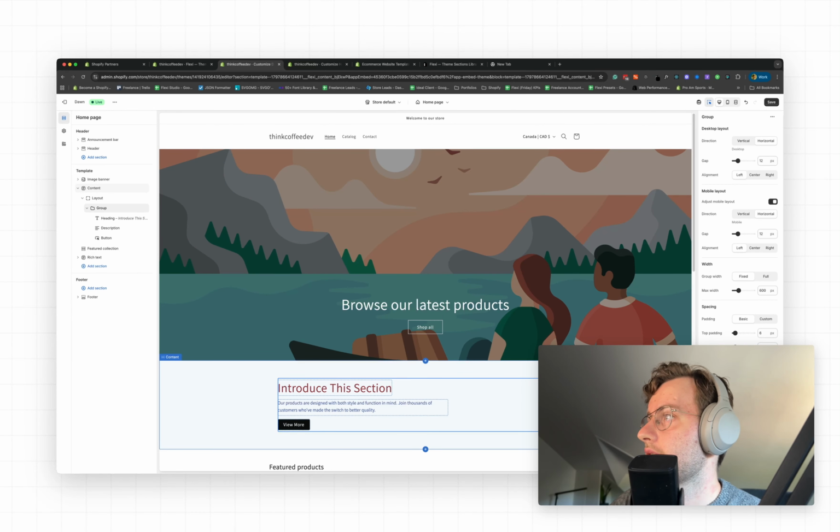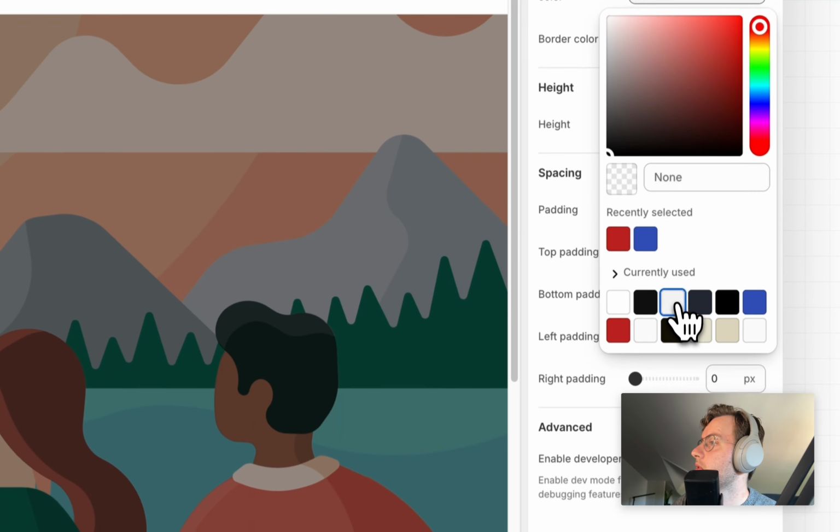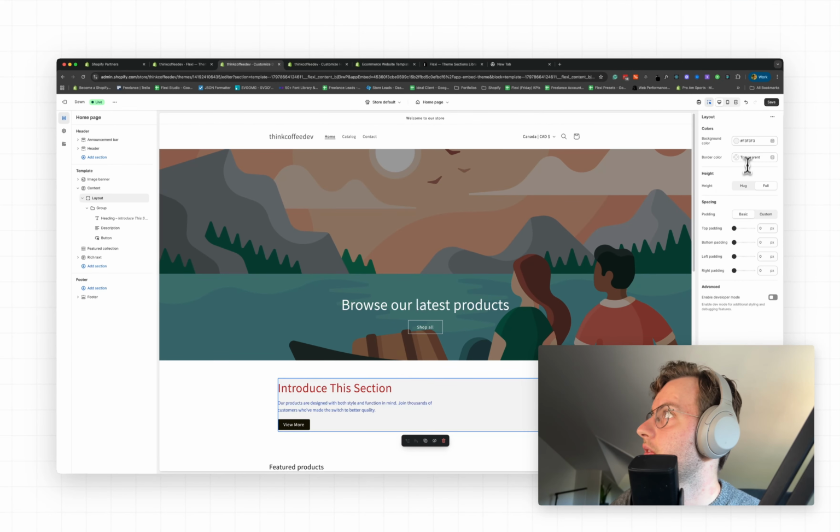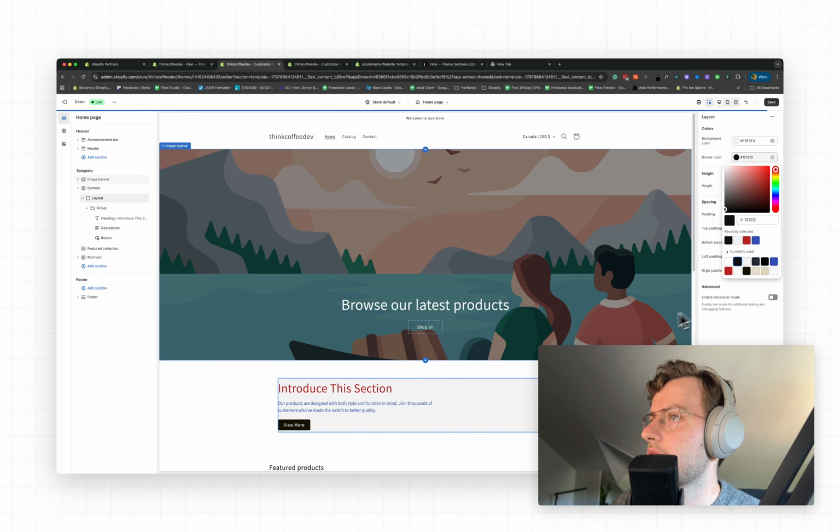I guess not necessarily on this group, but if we go to the layout, for example, you can adjust your background color. So let's make that a gray there. And we can even adjust our border color. So we can make that black.